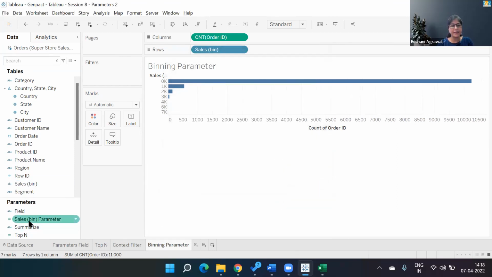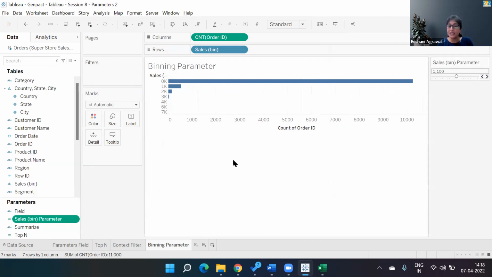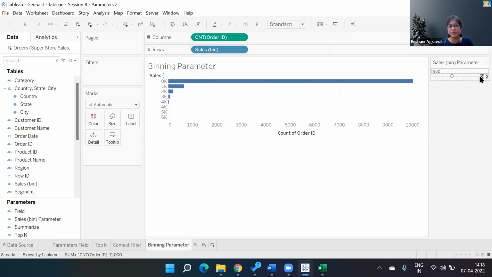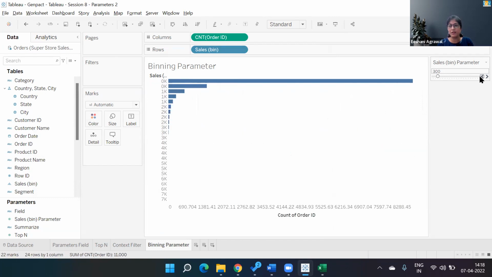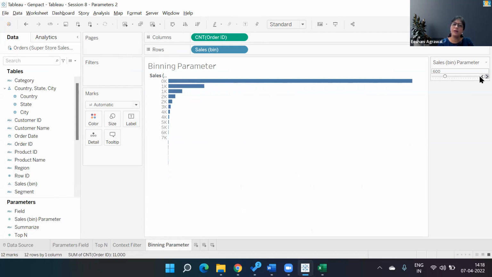And now my sales bin parameter is there. So I am going to show the parameter. And since we worked with it within the binning, it's already connected. So when I reduce this, see, it is changing and I can increase it or decrease it. I can see even with 0 to 100, the maximum order count is 4,927. So we can introduce parameters in our binning also.